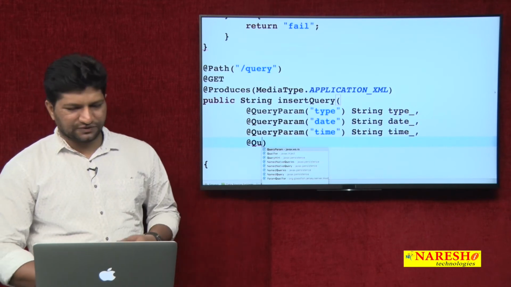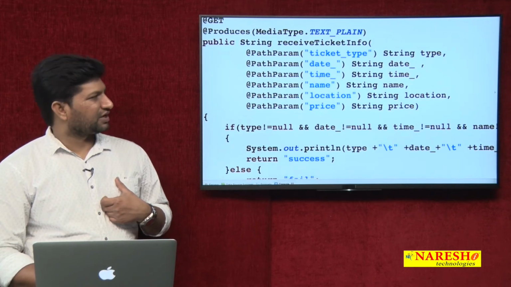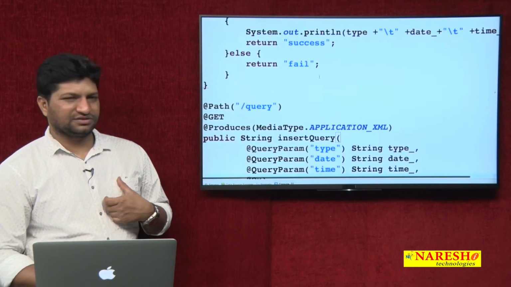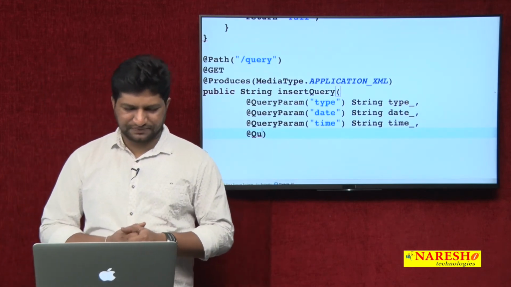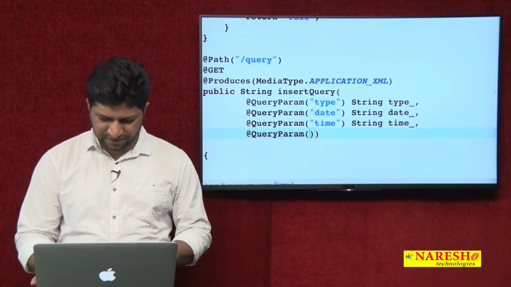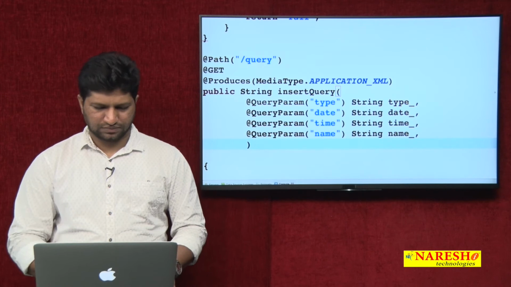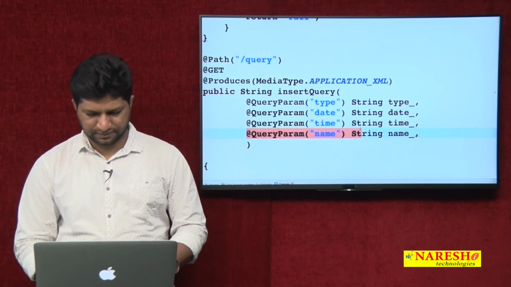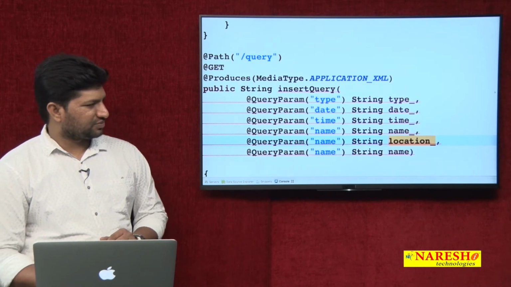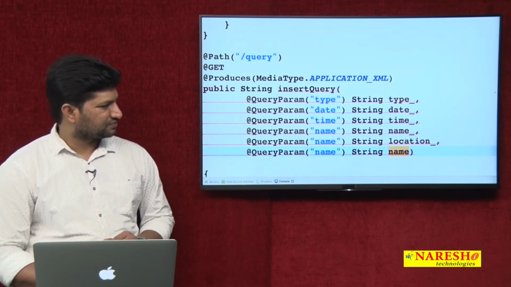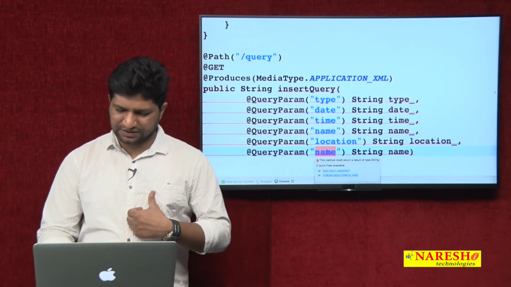If you see the previous service, you will understand: ticket type, date, time, name, location and price. These are the six parameters we want to receive. @QueryParam, one more parameter we are receiving called name. Let me copy and paste. Name, one more is location, and the next thing is price.